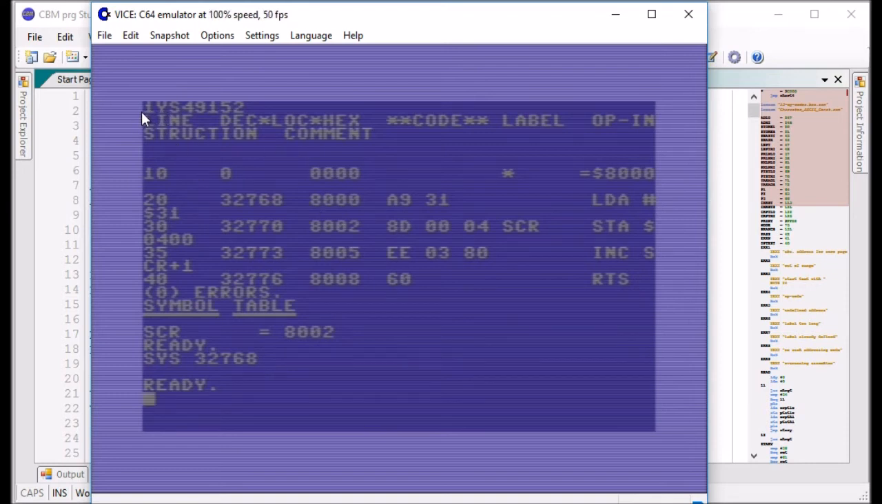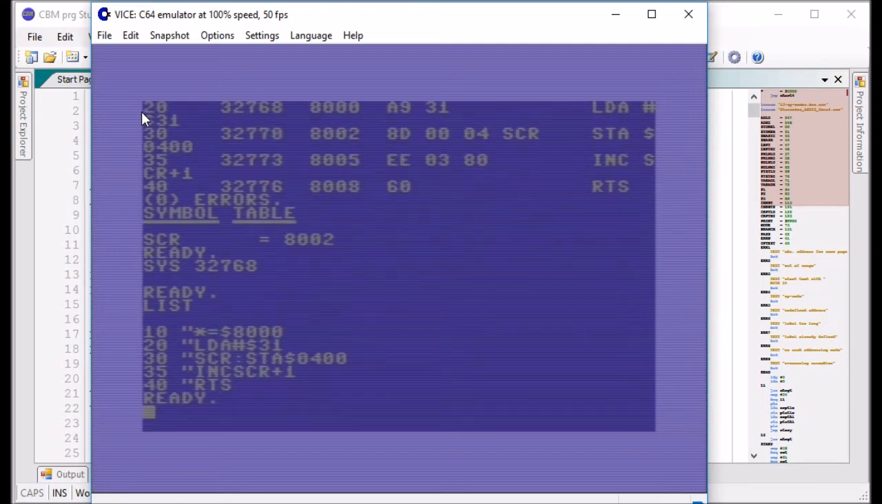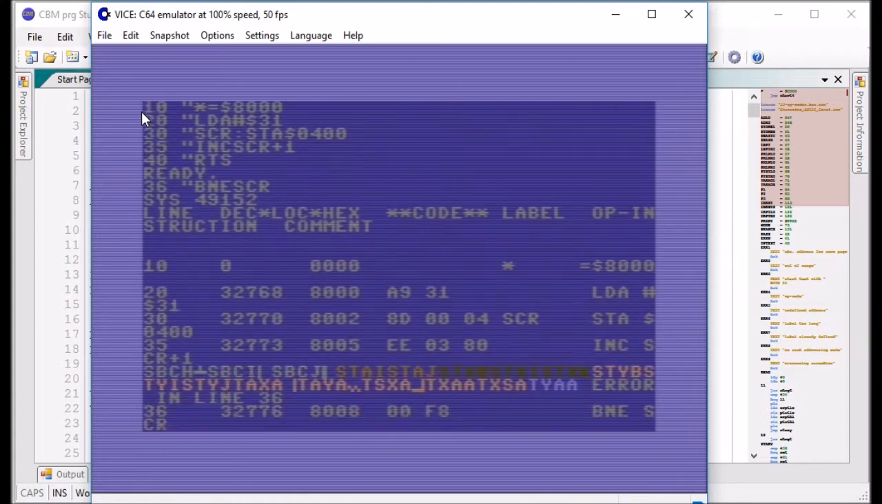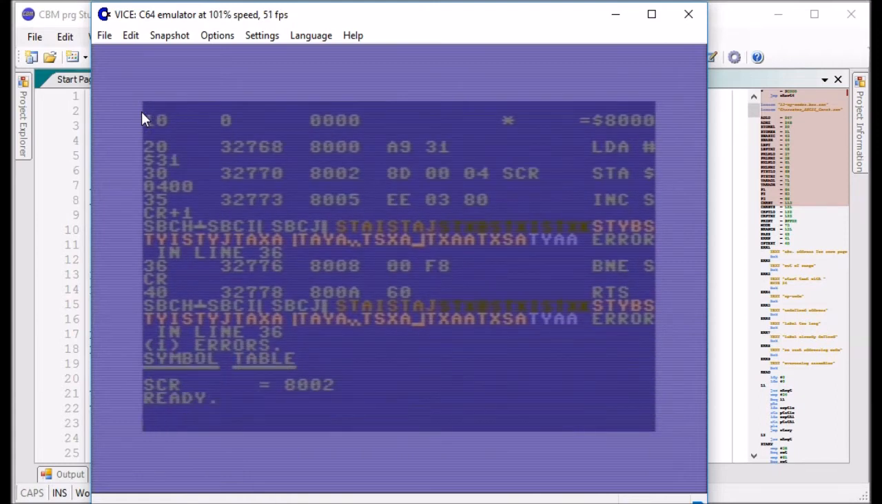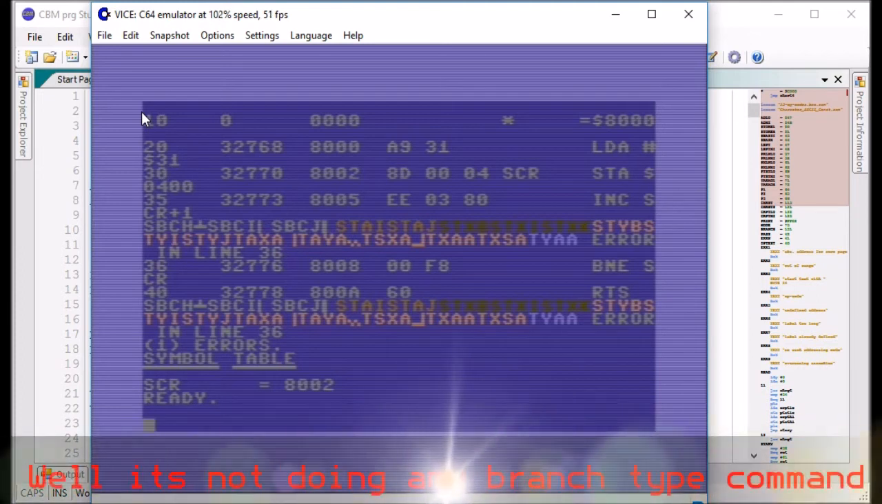So it's put the 1 in. Now I need to get it to loop back round. So let's see if we can get it to loop back round. So 36 branch if not equal to SCR. Doesn't like the branch if not equal to. So I haven't fixed it. That's a shame, but that's all right. We can use that as a tutorial. What the problem is, it's not actually recognizing the branch if not equal to.